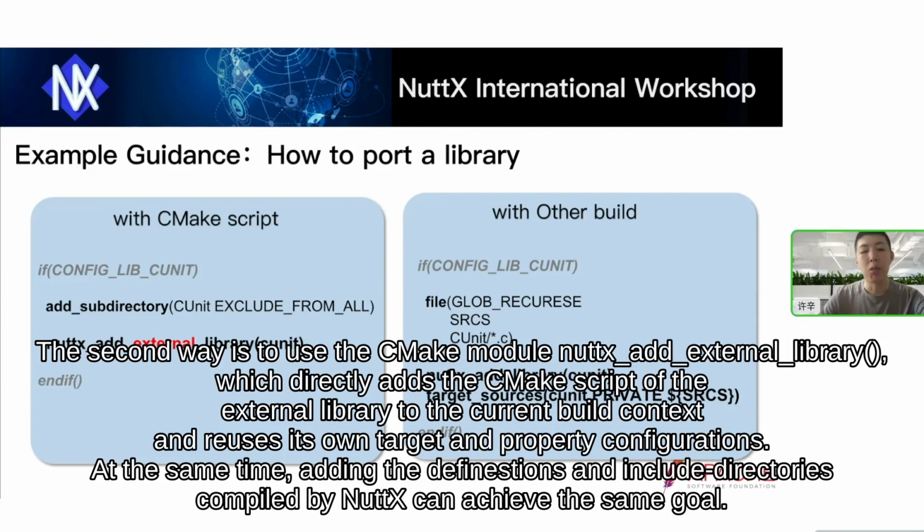The second way is to use the CMake module nuttx_add_external_library, which directly adds the CMake script of the external library to the current build context, and reuses its own targets and property configurations. At the same time, it adds the definitions and include directories used by NuttX to achieve the same goal.